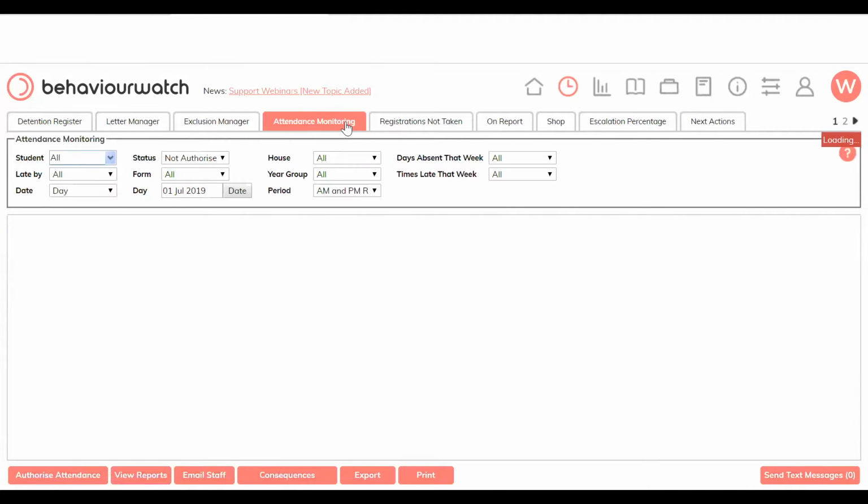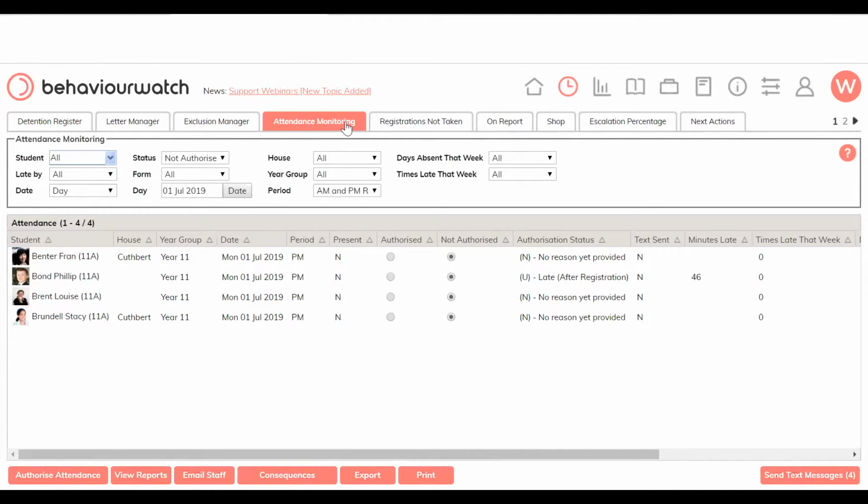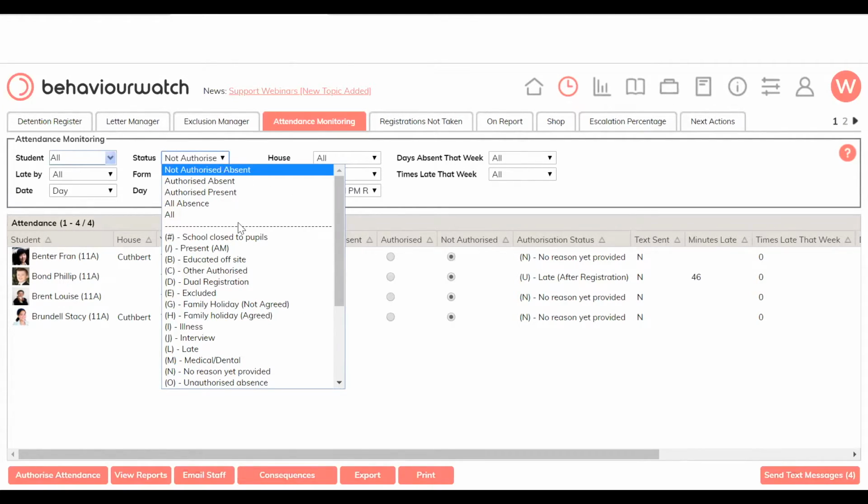If I click into here, by default, this will load up for me a list of any pupils who, for the current day, for AM and PM registration periods only, are not authorised absent for the day. So you can see here we have 4 pupils who fall into that category. Using the drop downs along the top, you are able to specify a wider range of data. So you can say, I'm only interested in looking at pupils who are N codes or O codes, for example, and the list will change accordingly.